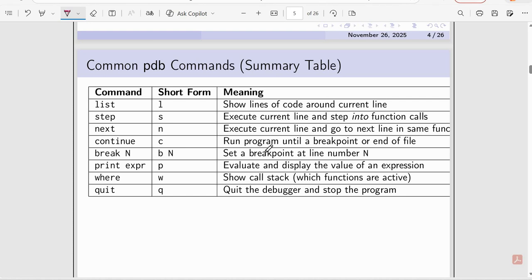Break n or b n sets a breakpoint at line number n. Print, p expr, means evaluate and display the value of an expression using the p command. w shows the whole stack, which functions are active, and q is used for quit. We will try to apply some of these commands to show how they can be utilized in a Python program.